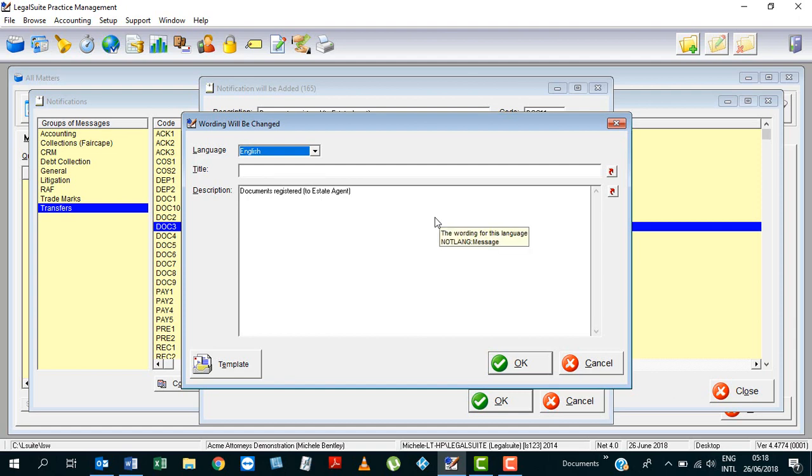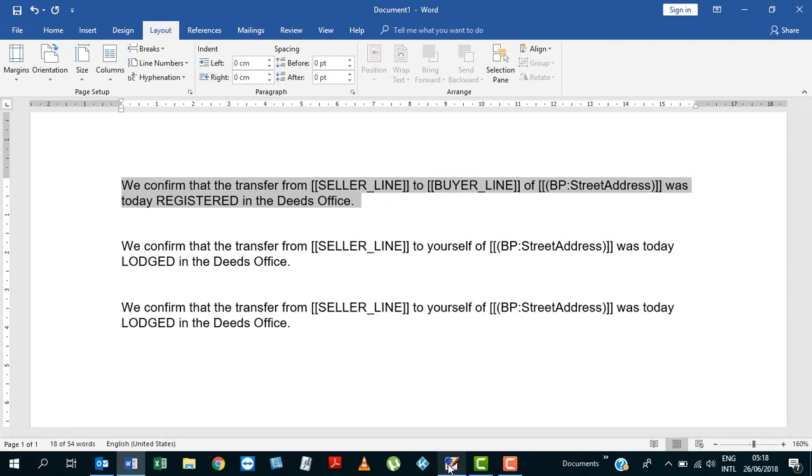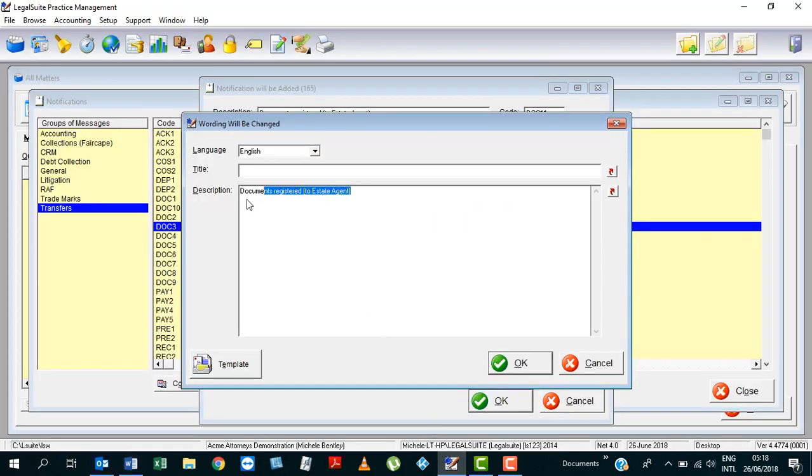Now, for the purposes of this, I have already typed out the wording. So I'm just going to go to my Word document. And this is going to be the content of the SMS that I'm sending to the estate agent. You can see I have fields in it that will bring in details of the seller, the buyer, and the street address of the property. Now, this has all come from within the DocGen database and the address book, and if you need assistance on this, by all means, have a look at our various webinars. Right, so I'm going to Control-C to copy, go back into Legal Suite, and paste the message.